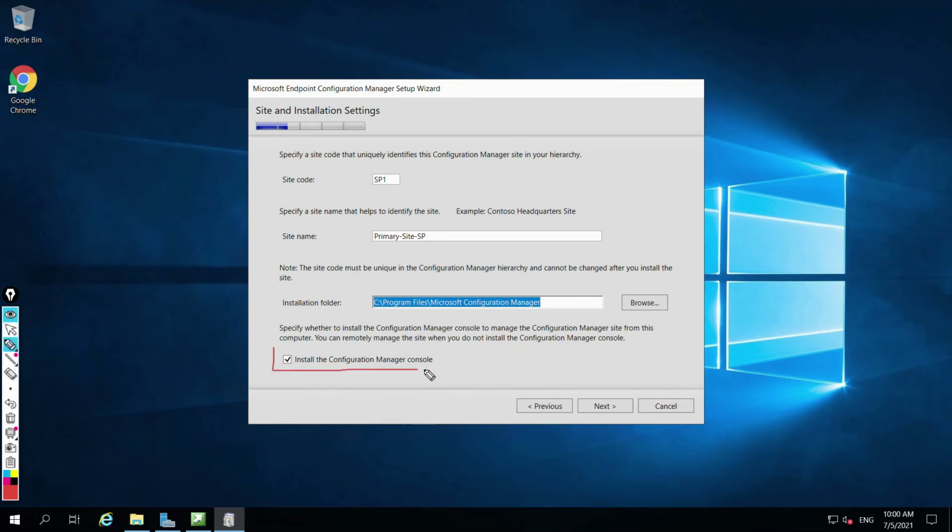And here they install the configuration manager console. So here we need to install the configuration manager console. If I uncheck this box, then SCCM would be of no use because I will not be able to access SCCM without the console. I need an interface through which I can interact with my SCCM. So we'll go with default settings. We have just given the site code and site name.